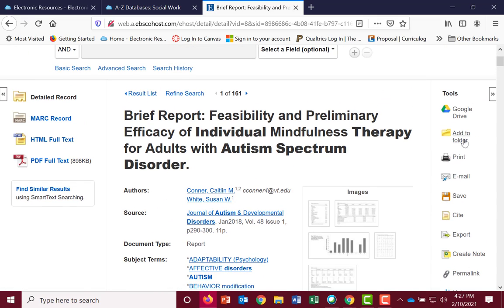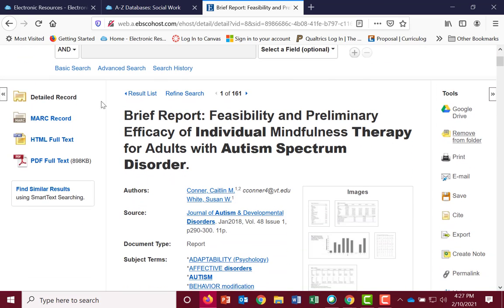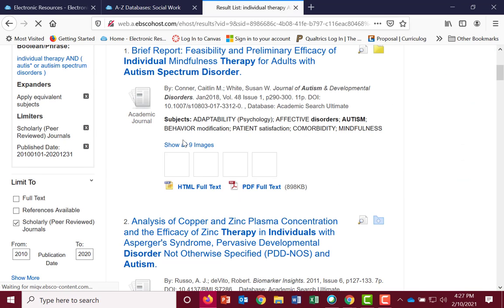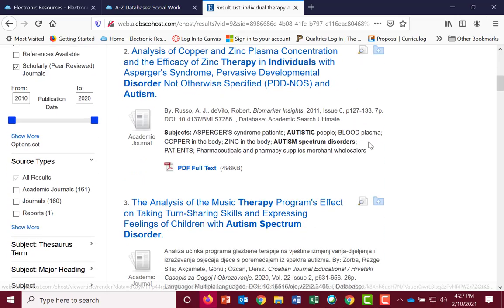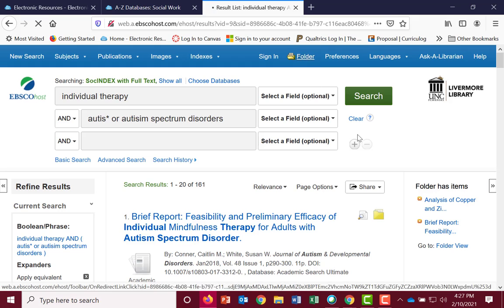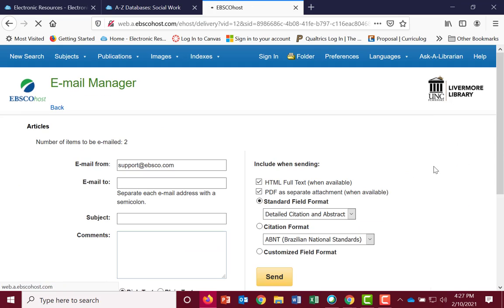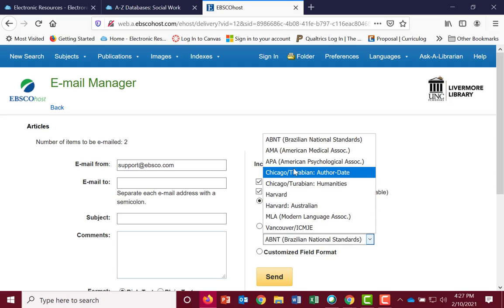Now, typically, I'll add it to a folder. This is a temporary folder. There's information about using folders I am including in a separate video. Usually what I'll do is do my search and I'll add items. And when I'm finished, I will go back up to my folder, click on it, and send all the items at one time. I can send my email. Just put your email address, subject heading, and you can also select the citation format.